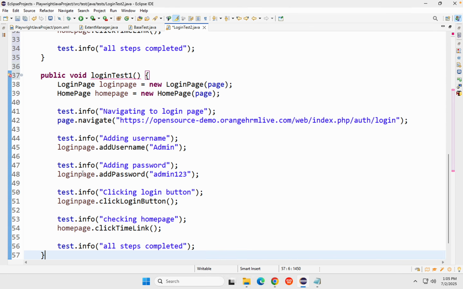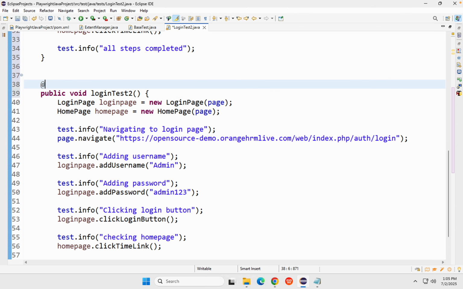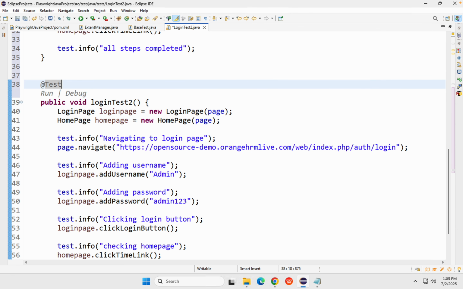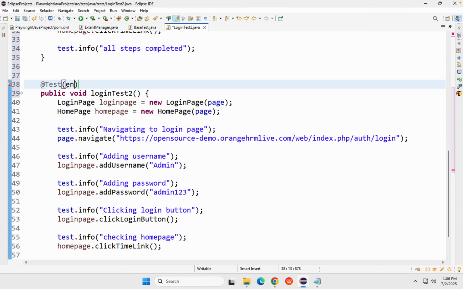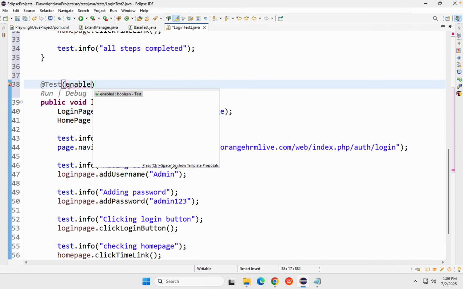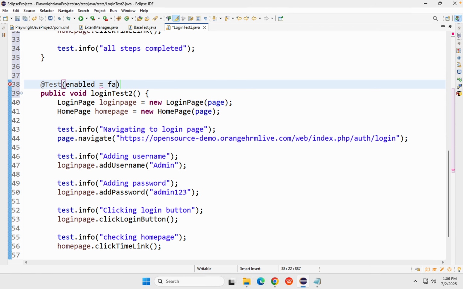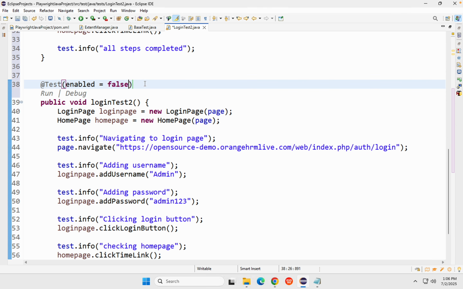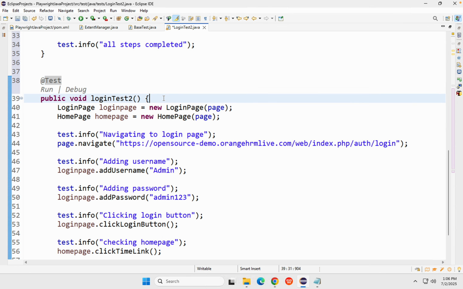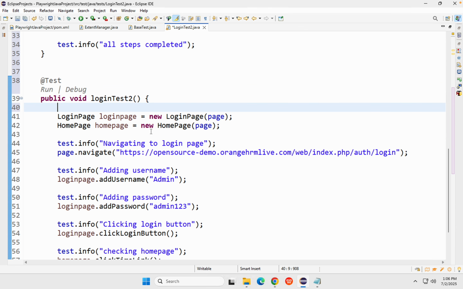and paste it, and this I will call login test 2, and I will give the annotation @Test. Now see, for TestNG I can say here enabled equals false, which will skip this particular test. Enabled false will skip, but this is only at TestNG level. I have to do something that will update the report.